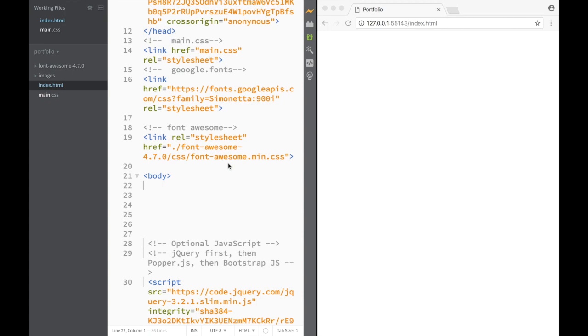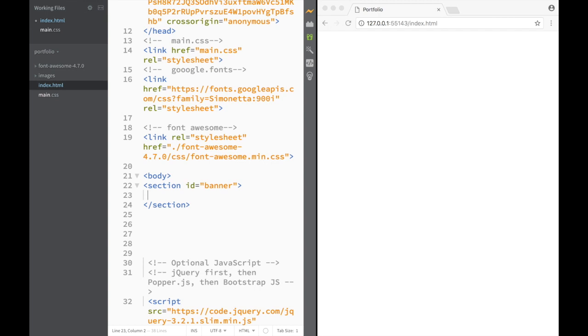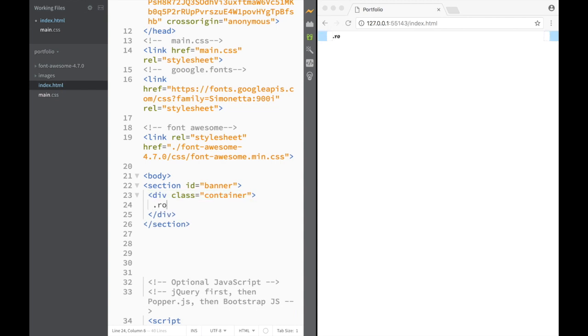The first section we're going to be building is going to be a banner section. So over here I'm just going to write that this is going to be a section, and we're going to give it an ID of banner. And then within that section we're going to place first the container right over here. And then within that container we're going to place a row, but the row is going to have multiple other classes, right? The first one is going to be max viewport for the full size screen.